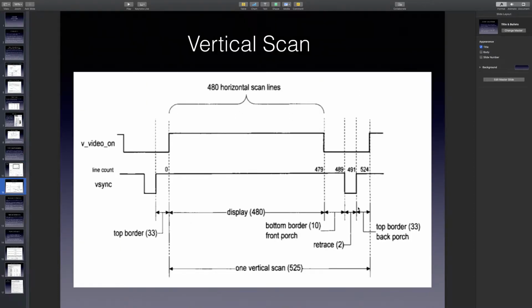So for the vertical line, it's similar in that there's a vertical video on that will be off whenever we're not displaying. The vertical sync will take us through our top border, then through the 480 rows, and then again another border at the bottom, and our retrace time.